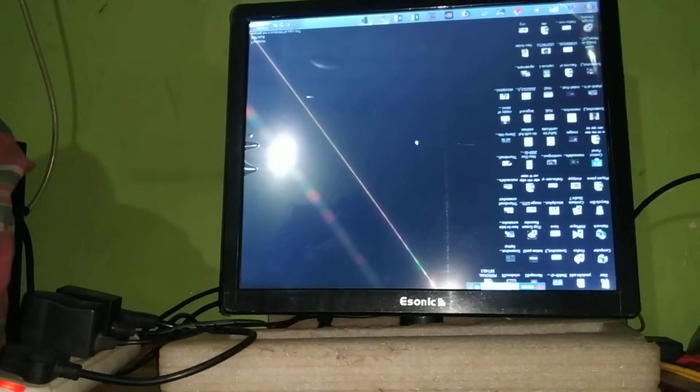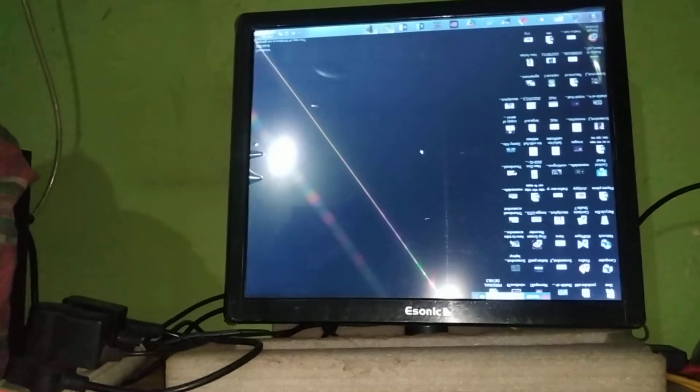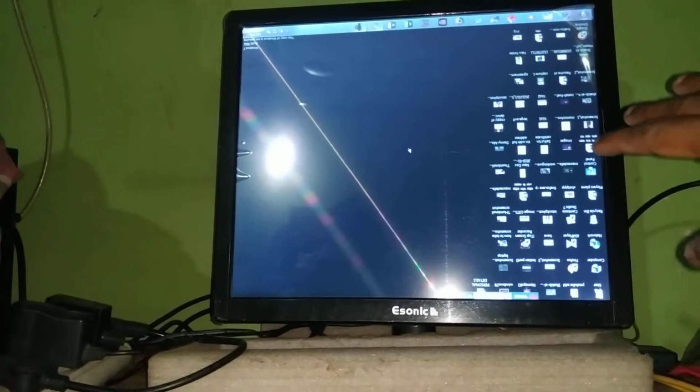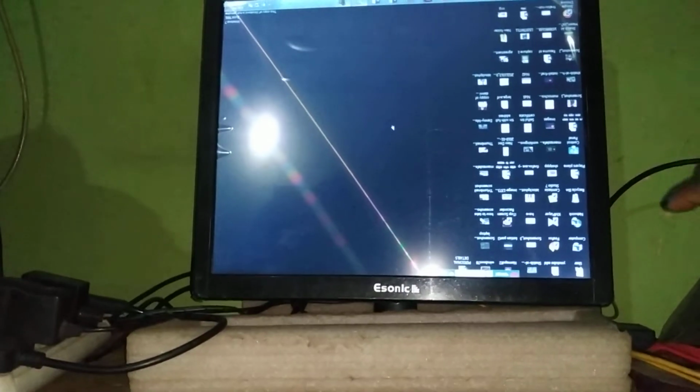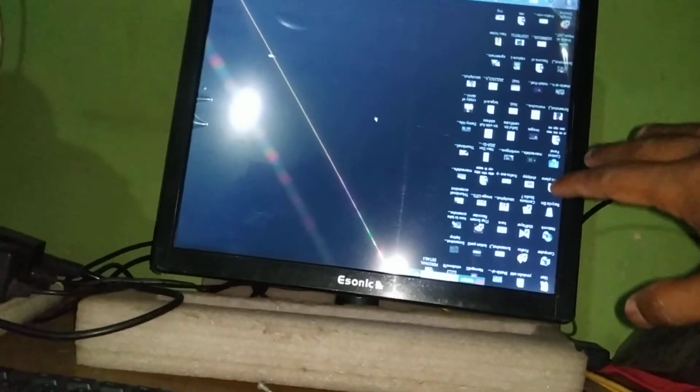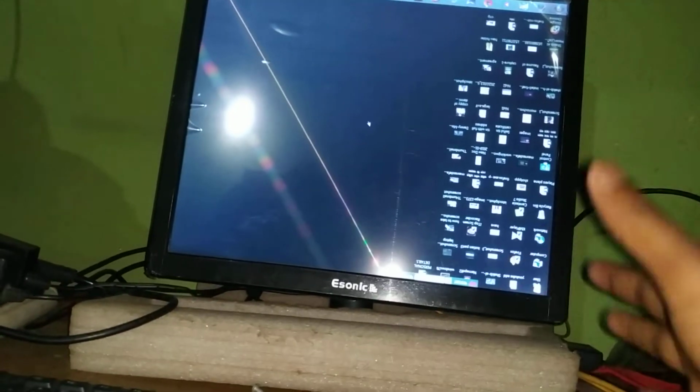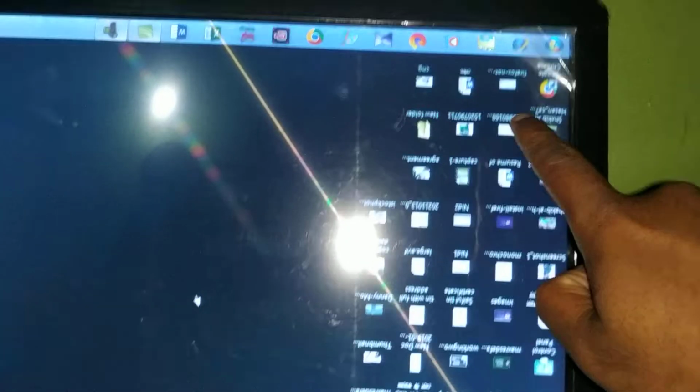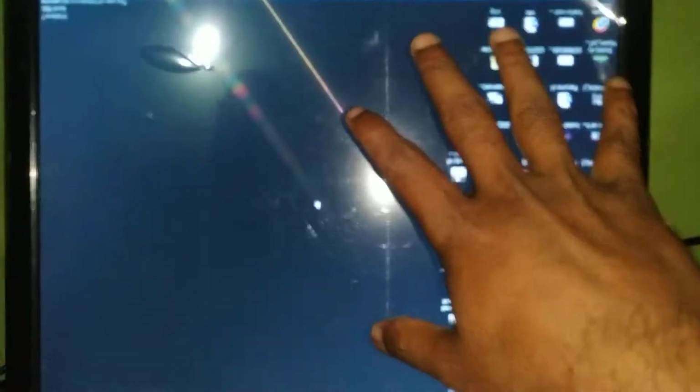Today I'm going to show you how you can fix that problem. You can see my computer screen is sideways, so I have to fix it. You can see here my buttons are here, my browser is here, everything is here, but my screen is rotated.